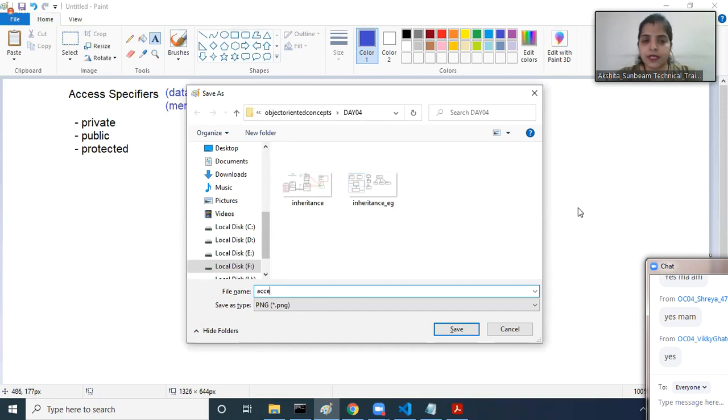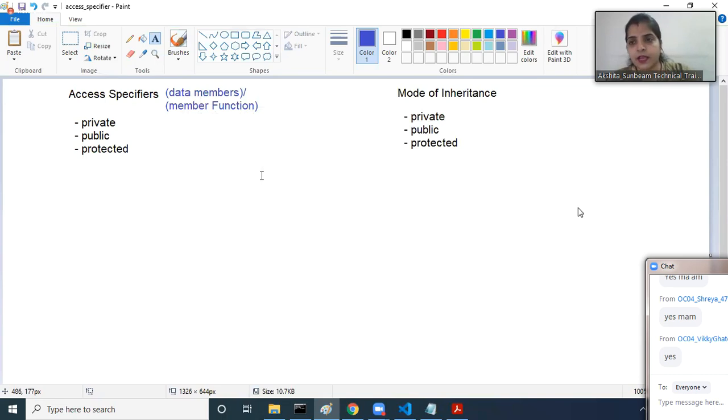What are access specifiers? They tell us whether we will get accessibility or not. If I write private, then that particular field has accessibility only inside the class, not outside the class. That is why we call them access specifiers. Have you understood up to this point? So when you are specifying keywords like private, public, protected along with the member functions and the data members of the class, you call them access specifiers.